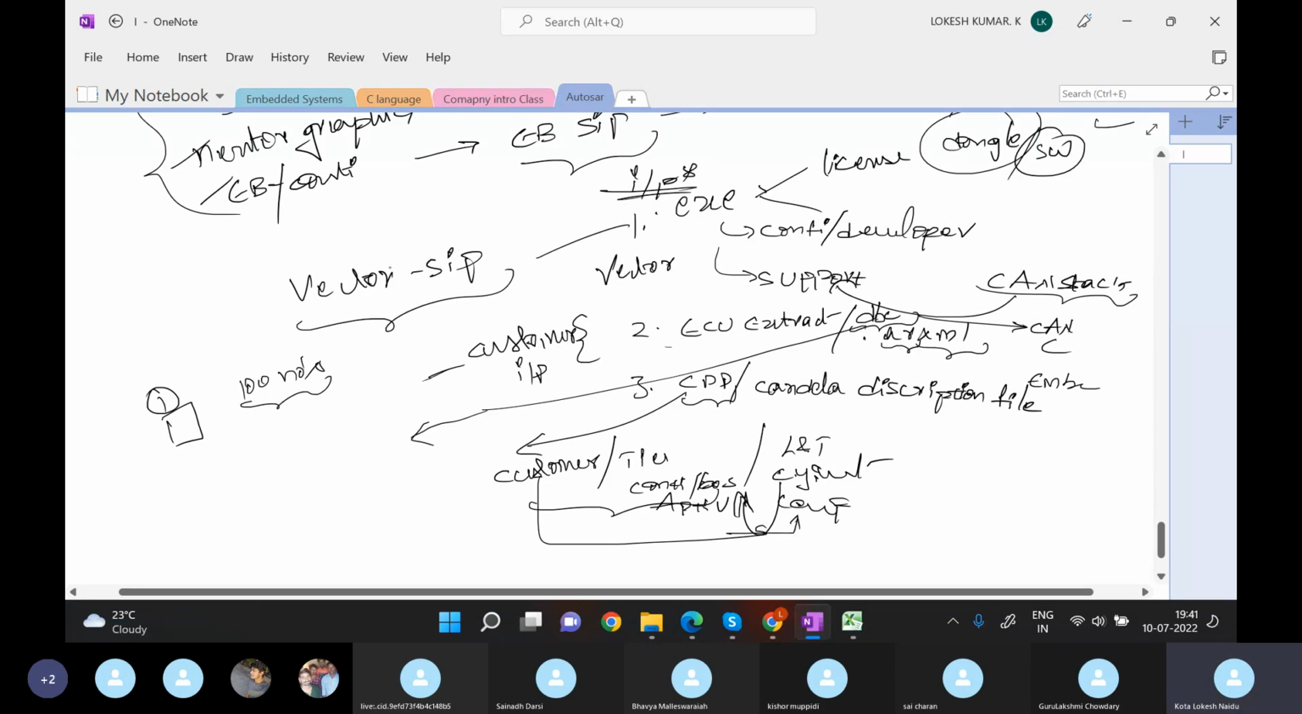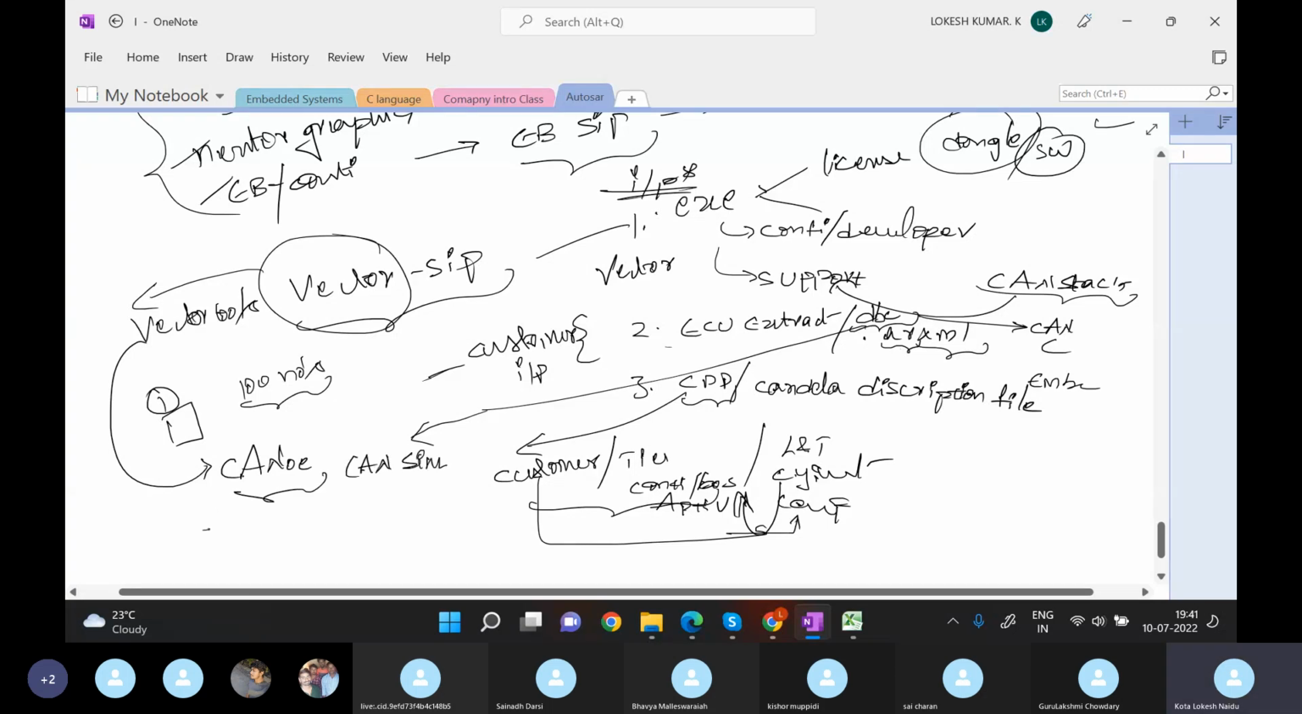Okay, and one more input, guys. From now onwards, we will be looking at more Vector tools itself. You might have already seen CANoe, which is for the CAN simulation, and Candela Studio, which you are going to see, which is for the CDD file modifications. And DaVinci anyhow we are going to see, DaVinci Developer and Configurator.